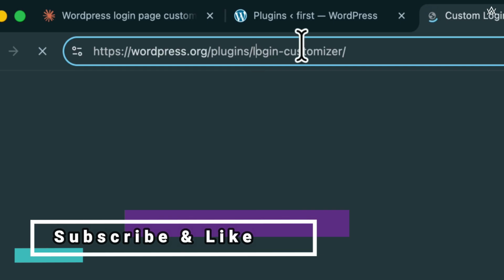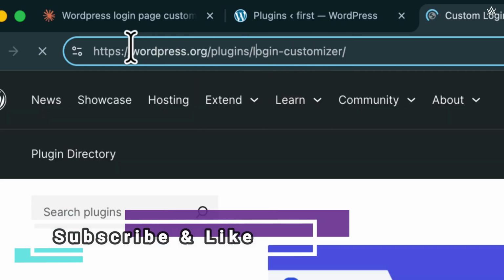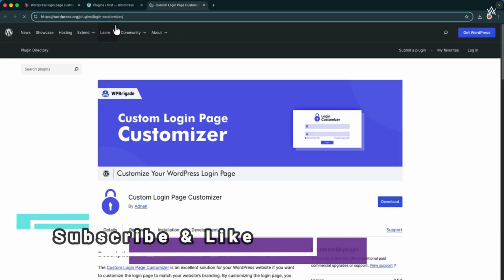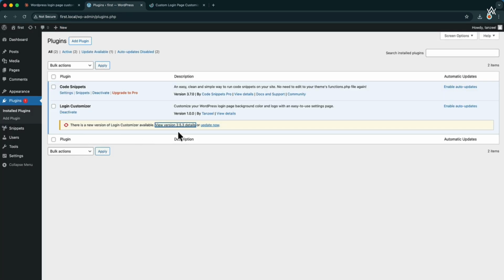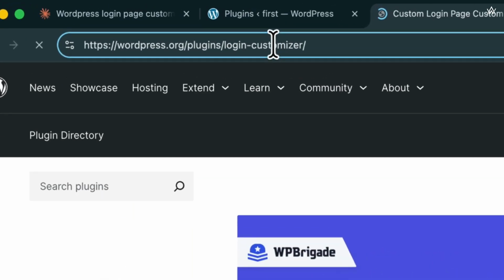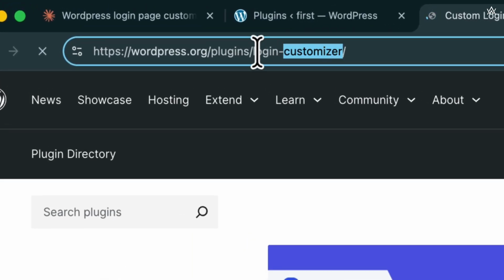This means that this slug is already taken in the WordPress plugins directory. So what I will need to do is come up with a different URL, and then I will name my plugin with that URL as well so that this update now doesn't appear. So instead of this login-customizer, I have to choose anything else.